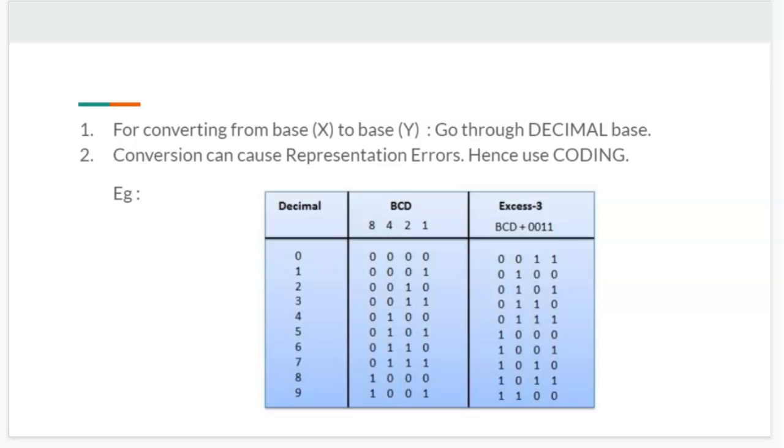Suppose, let's say you wish to convert from base x to base y, then you do that by going through the decimal base. That is, first convert base x to decimal by the above suggested methods, then convert the decimal back to base y. That is how you do that.